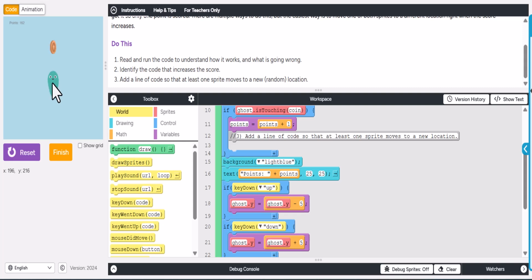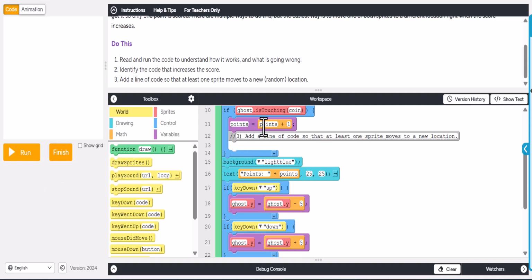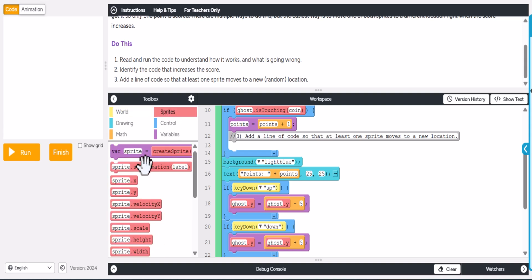Or you could have this character move as well. But let's have the coin move because that seems to make it better for the game, since we're moving this with the arrow keys like this. Okay, so let's go ahead and reset this. And what we want to do is add this in this. So if the ghost is touching the coin, the points are going to go up by 1, so that works perfect. Now let's change the X and Y locations for the coin.